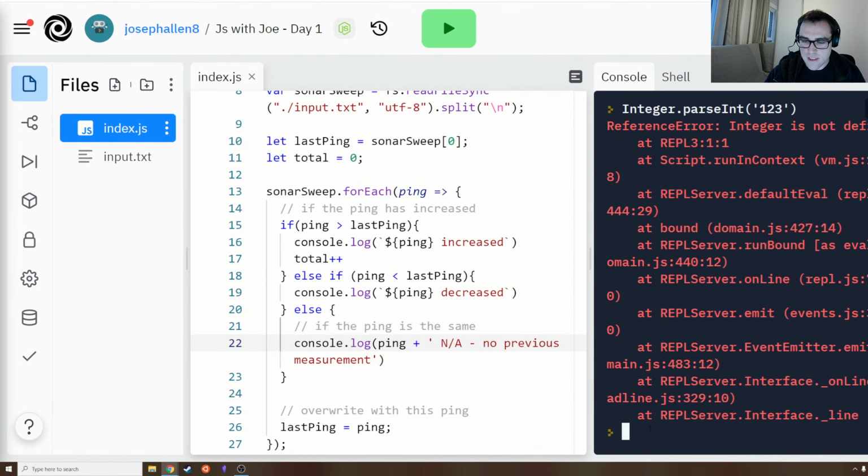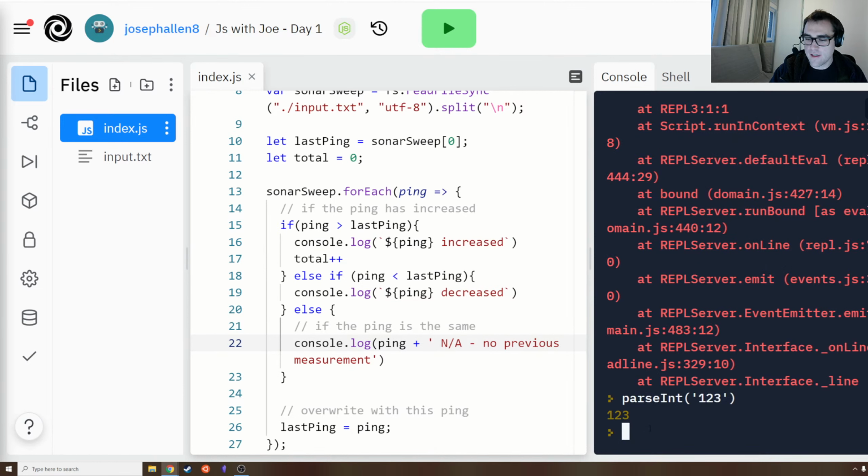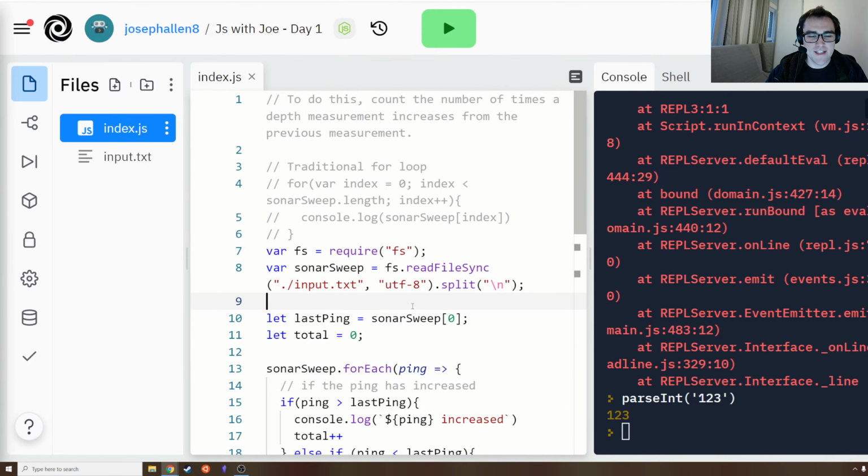What is the difference between Java and JavaScript? Get asked that quite a lot. They're just different languages. Cool, so parseInt on its own would have worked. Thank you, Georgina.